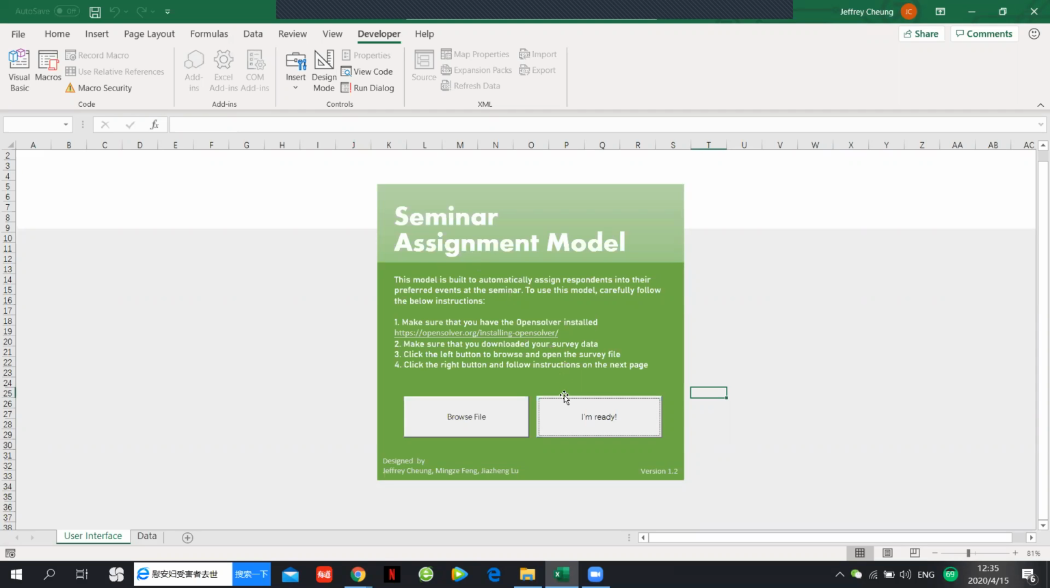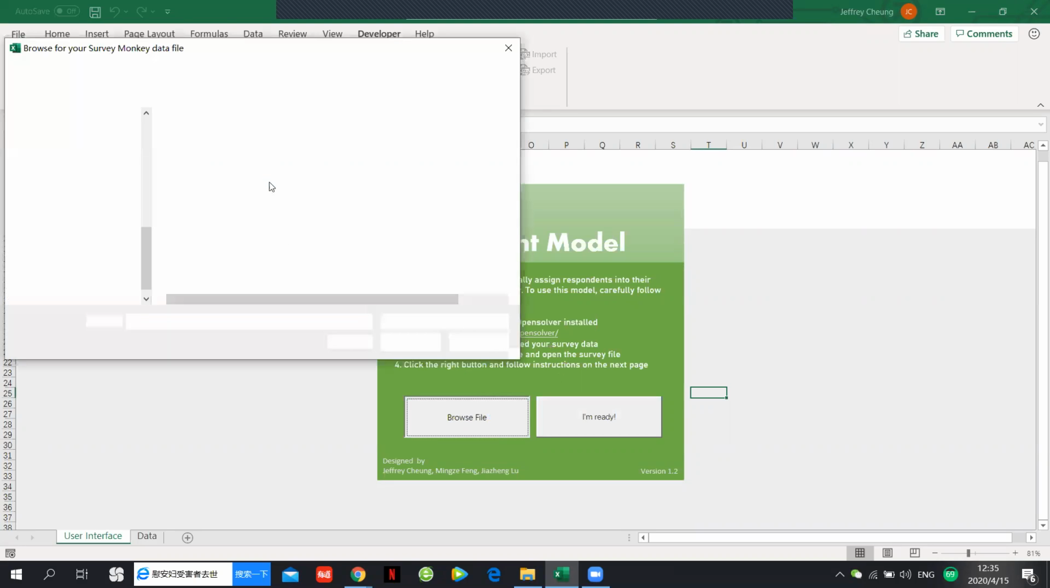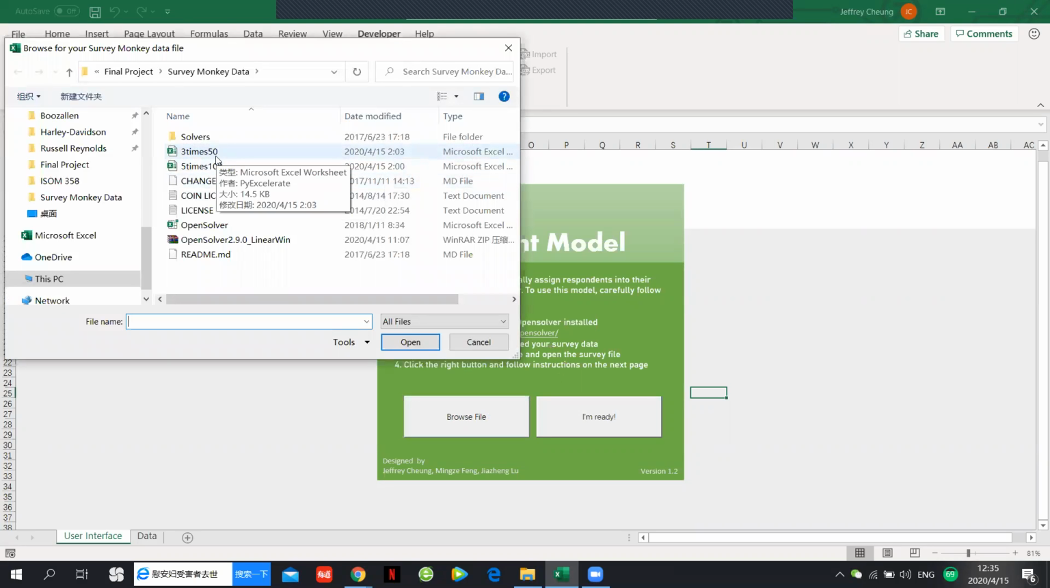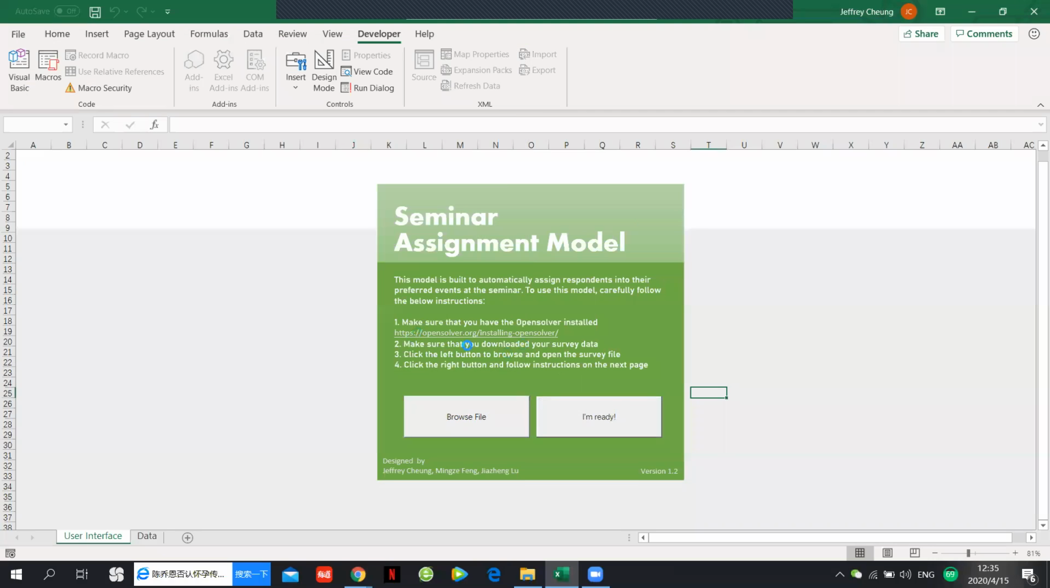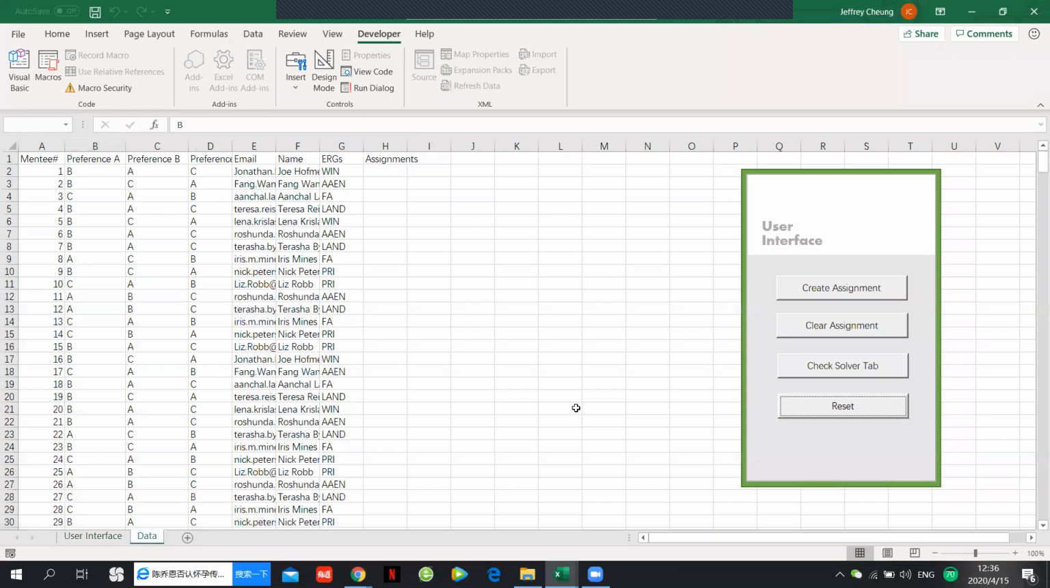Click on the left button to browse for your SurveyMonkey data file. We'll start with the first set of data, which contains 3 events and 48 respondents. The page will quickly refresh, which shows that your data file is open and ready to run. Click on the right button to import data from the data file. Now we're in the data tab, and we can see here that all the essential data are already downloaded and reformatted from the SurveyMonkey data file.